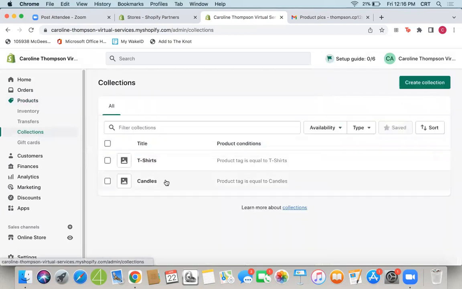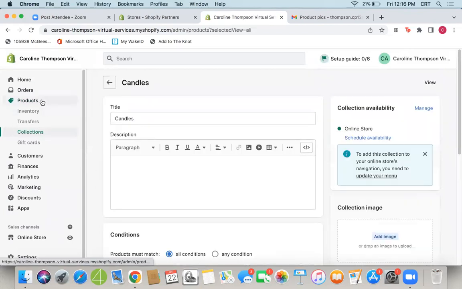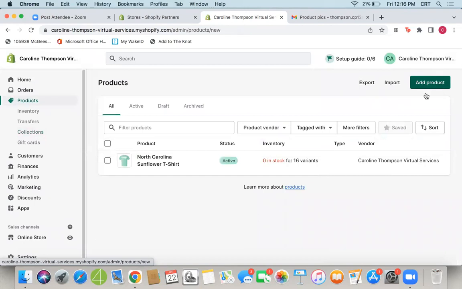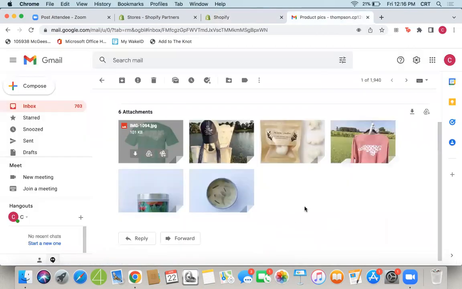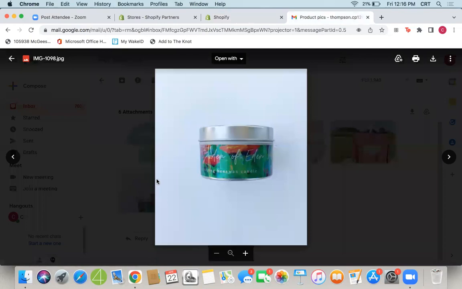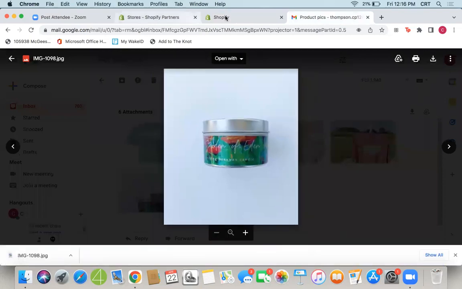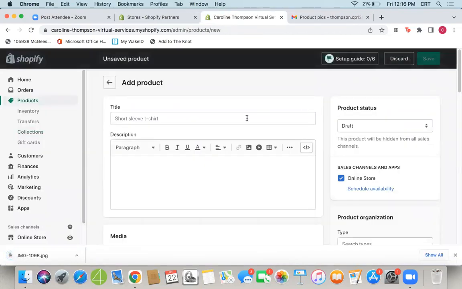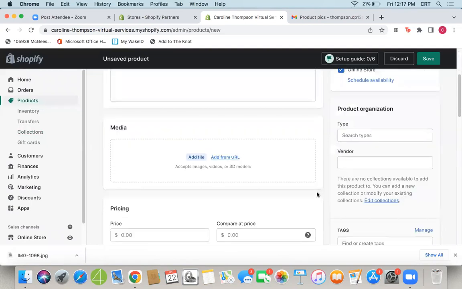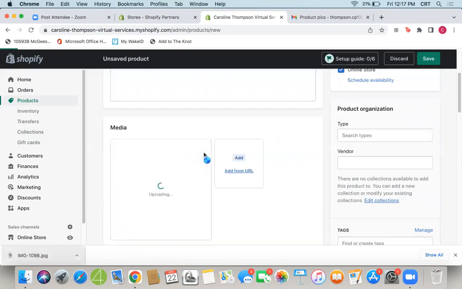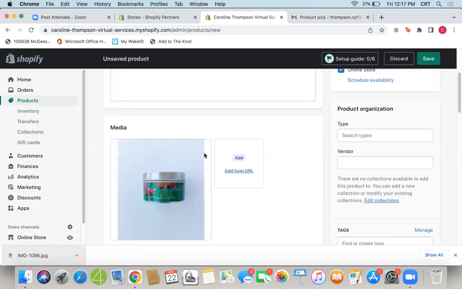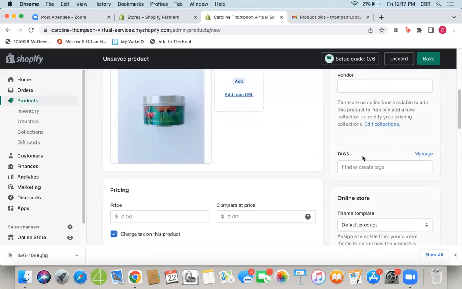I'm going to go and do a candle product. I'm going to click add product. I'm going to go ahead and grab my picture. I'm going to do this candle. I'm going to name this floral tin candle. I'm going to make it active. I'm going to drag and drop my picture. I'm going to go ahead and come to the right and tag it with the word candles.